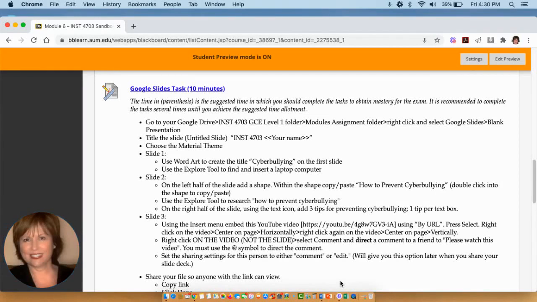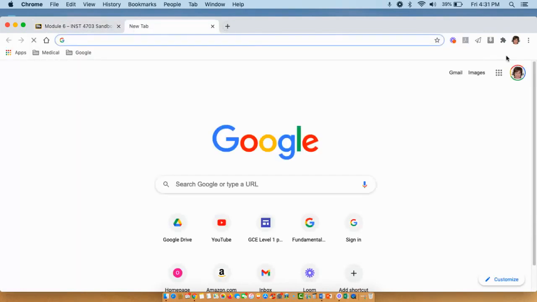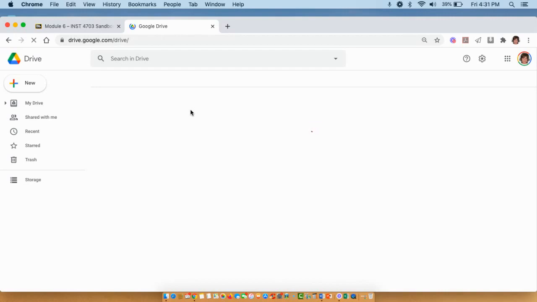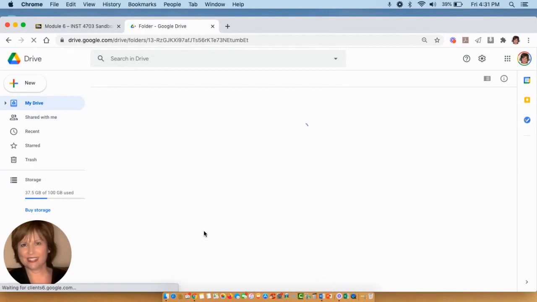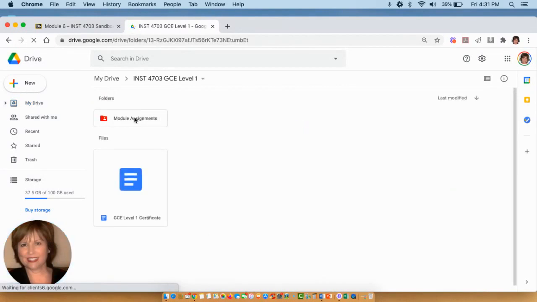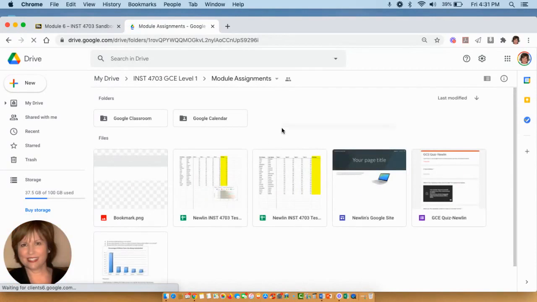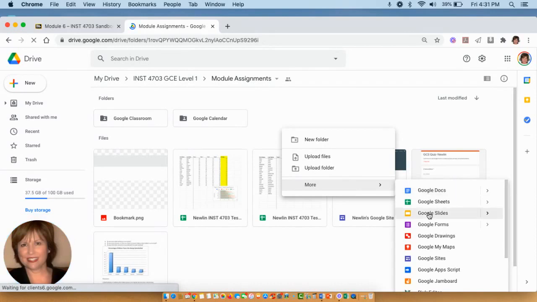Let's have a look at how to complete this Google Slides task. First, you'll go to your Google Drive. As you can see, I'm logged in. And we're going to find the folder that we've created. Double-click on that. Double-click on Module Assignments. And then right-click and go to More and select Google Slides, Blank Presentation.